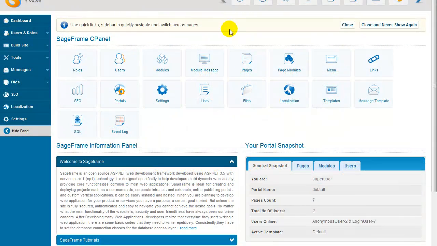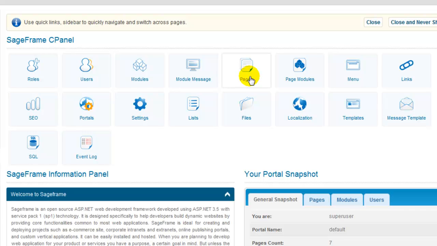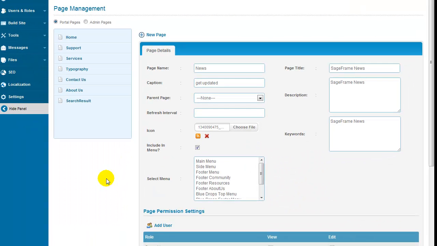Once you are logged into the SageFrame dashboard as an administrator or a super user, you need to click on the pages icon to be able to add a page to SageFrame, which takes you to the page management interface. Now you need to select the portal pages option to add pages to the portal. Likewise, you can select admin pages to add pages to the admin. I'm selecting portal pages as I wish to add a page to the portal itself.